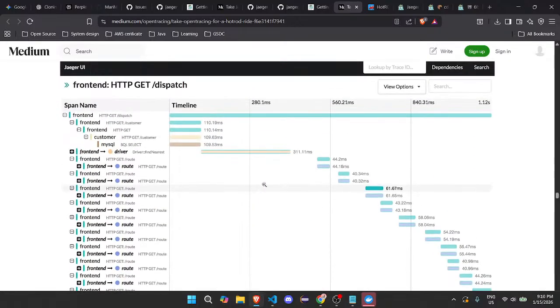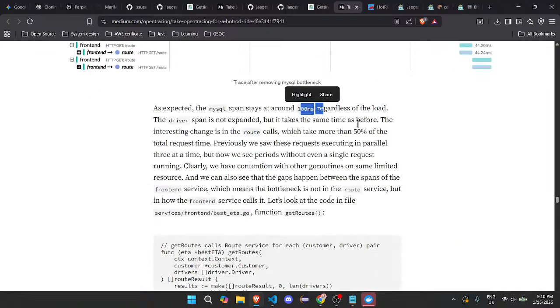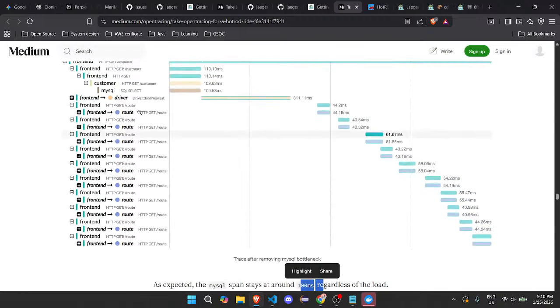As expected, the MySQL span is this brown one. It stays around 100 milliseconds, 109 it was. The driver span is not expanded, but it takes the same time as before. The interesting change is in the route calls. Now there are staircase.